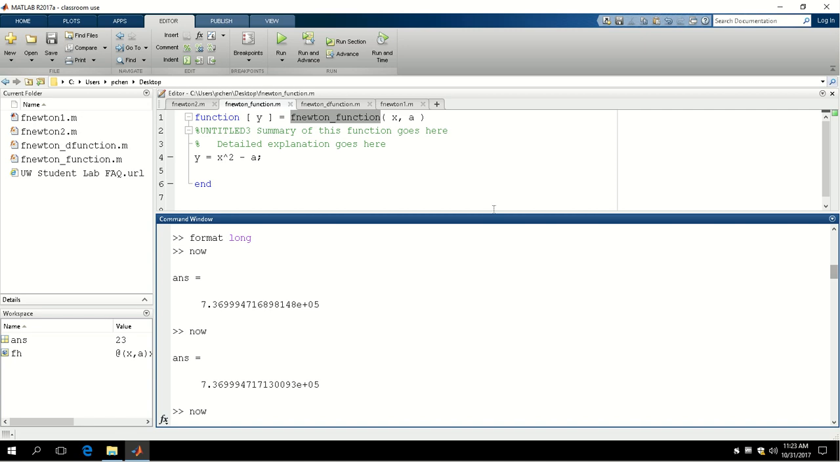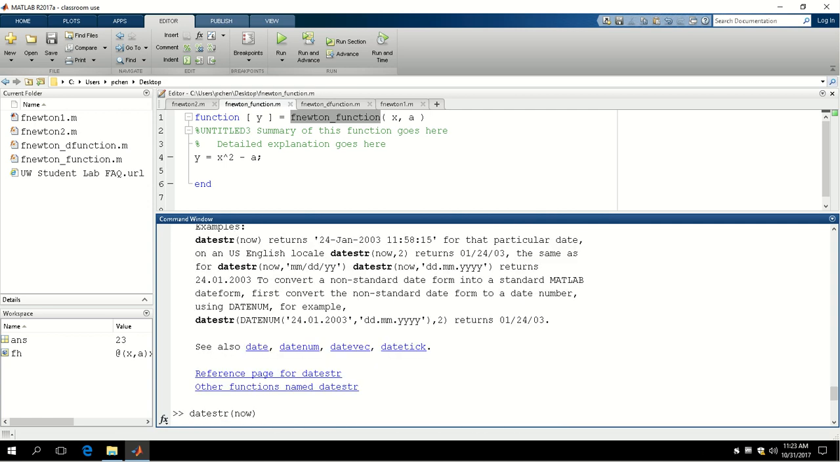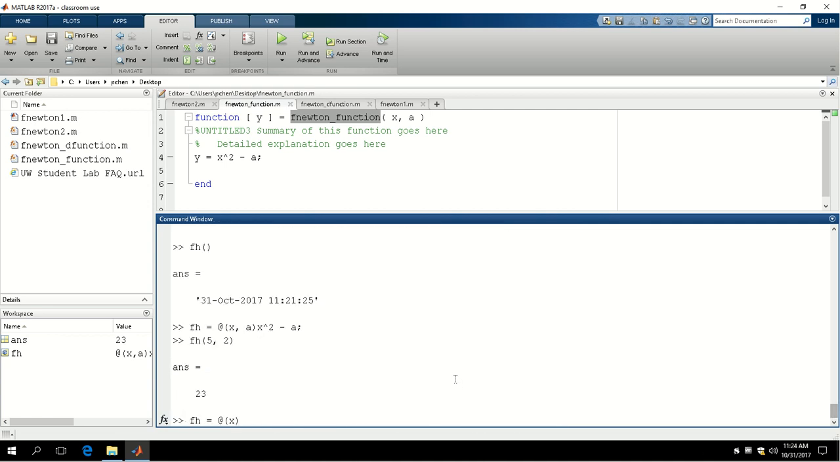Suppose I want to convert this two input function into a one input function with the value of a somehow fixed. Can we actually do that? F Newton function x, let's give it 2. So inside of this anonymous function, we're calling this F Newton underscore function, and the first input to this function is exactly the same as the input to the anonymous function.